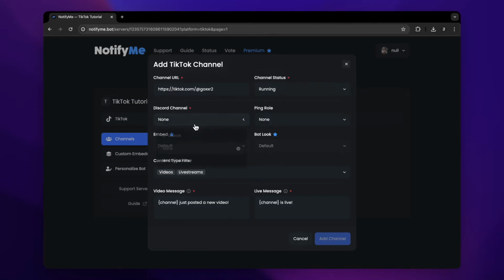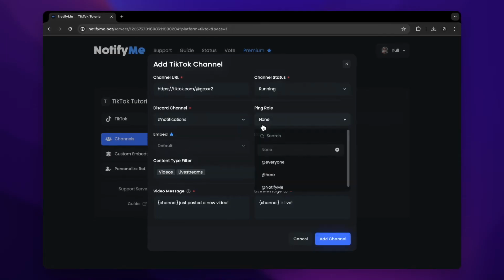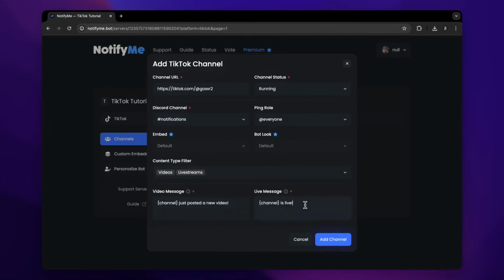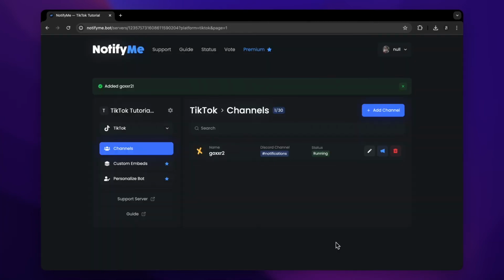Select the Discord channel where you want to receive the notifications. Select a role to ping if you want to, and customize the video and livestream messages as you wish. I'm just going to keep it as it is. Now click Add Channel and everything is ready to go.